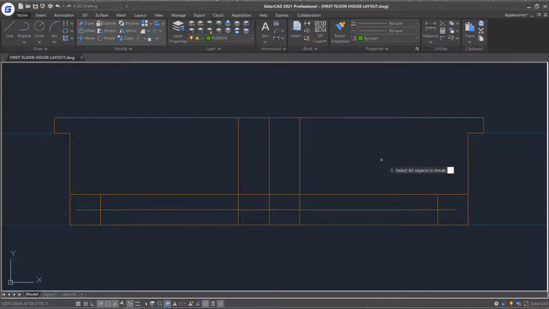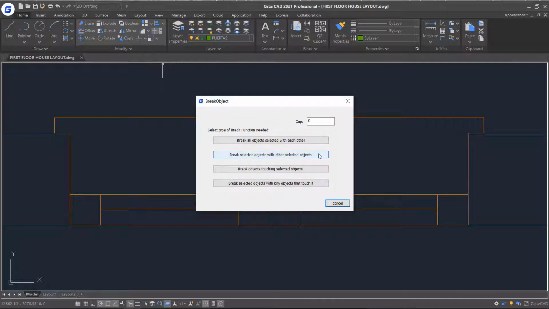You will notice the lines now are not broken at the intersecting point. Window select the intersecting objects which need to be broken and press enter. You can see the lines now are broken at the intersecting point. Click the Break Objects command again. Set the value to 40 and select the second mode.